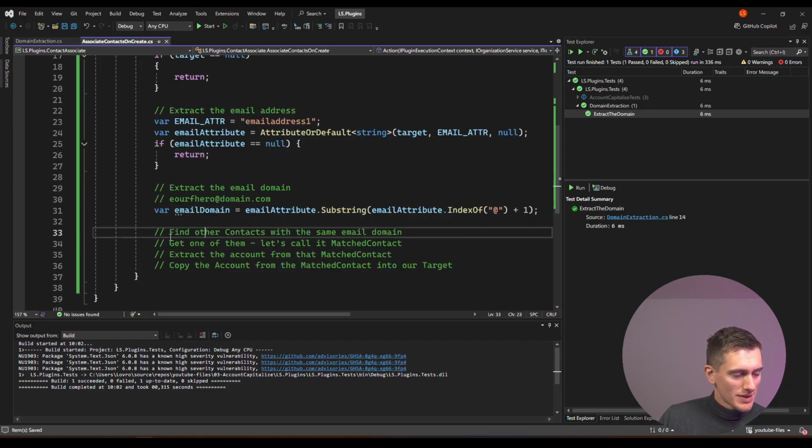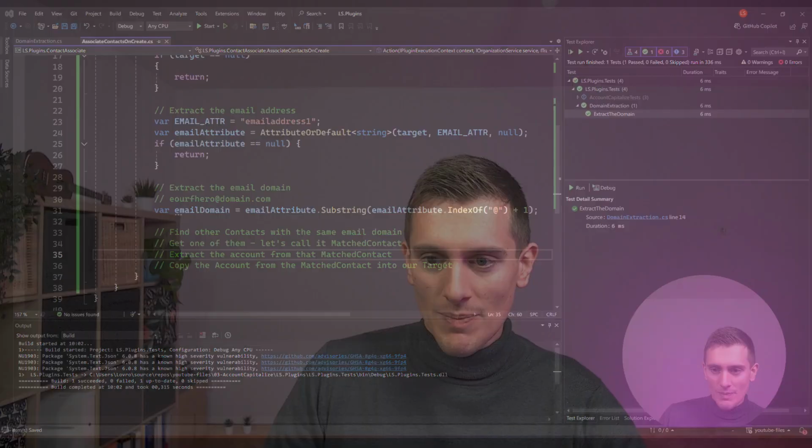And now for the next part, in the next tutorial we'll take a look at how to find other contacts with the same email domain. We will experiment with FetchXML. We'll get one of them. And once we have this part, once we figure out the FetchXML and everything, the rest is pretty easy. So thank you very much for sticking with me. I hope you did that unit test because it's really important. No, if you already know how to work with C#, that's great. But I hope this was useful.